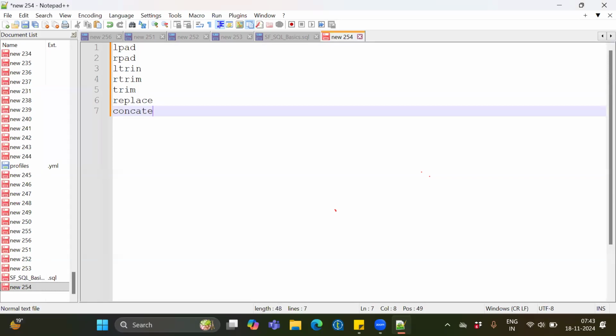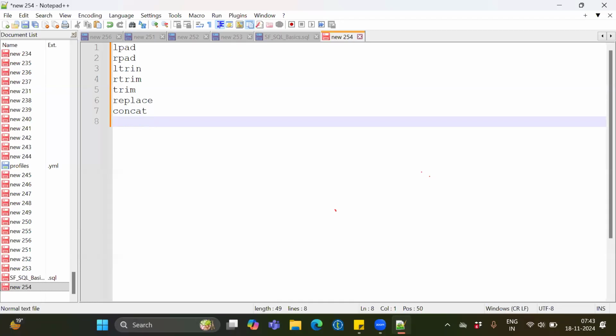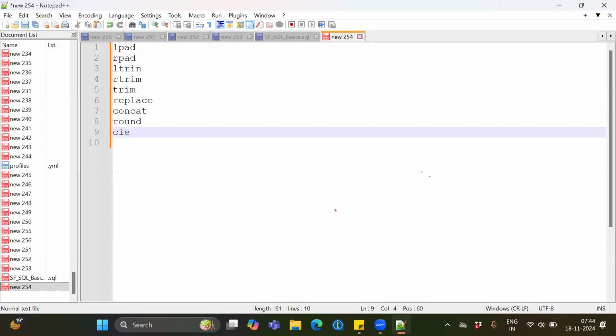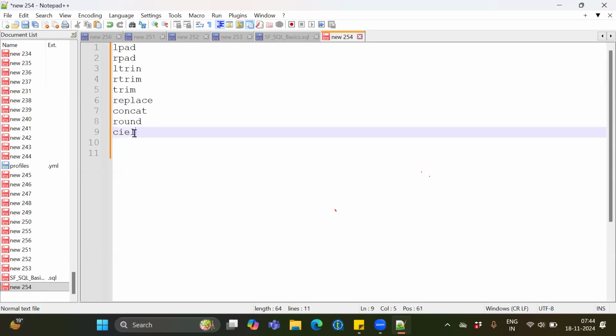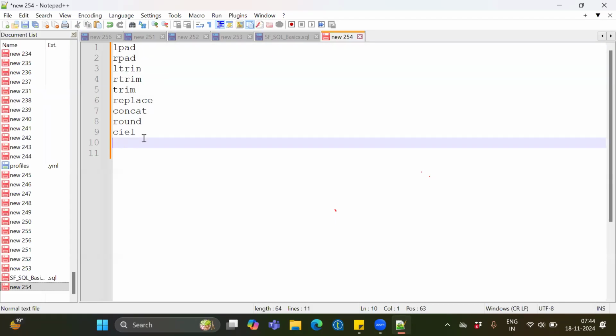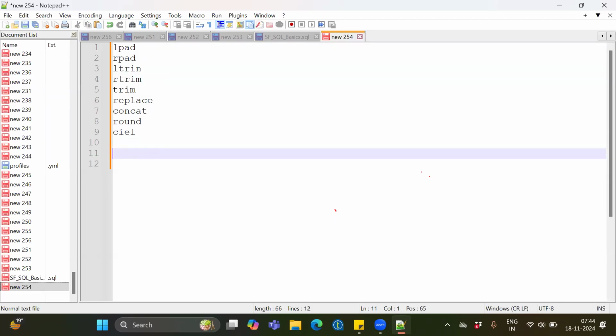Concatenation, concat. And cast we will discuss later. Round, sail. And there are some few normal commands. And then we can do extracting.